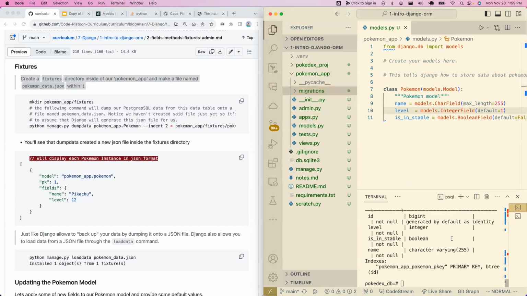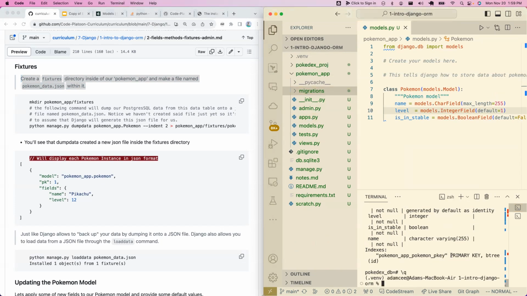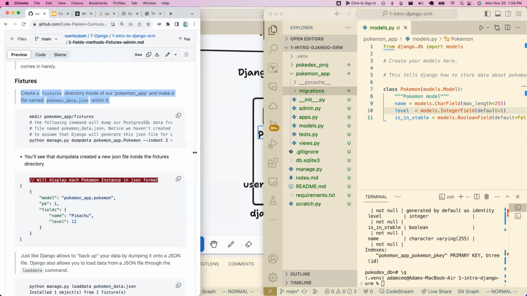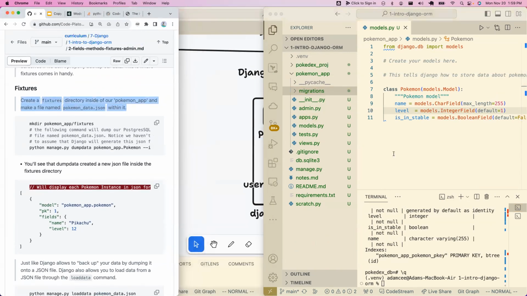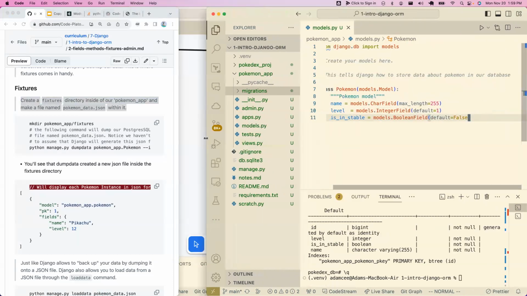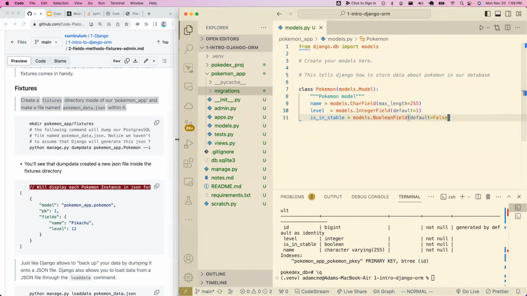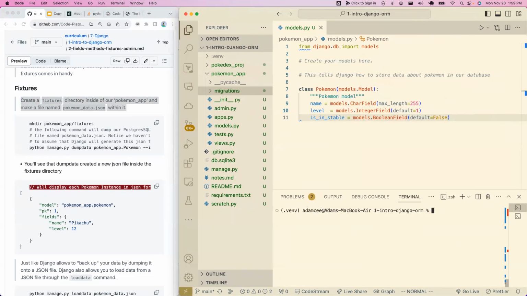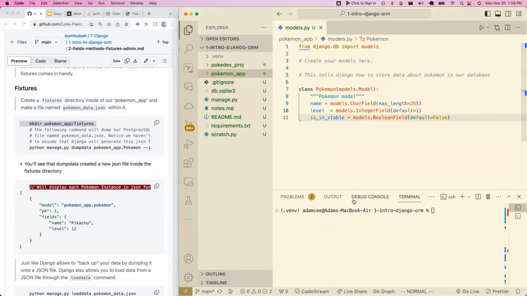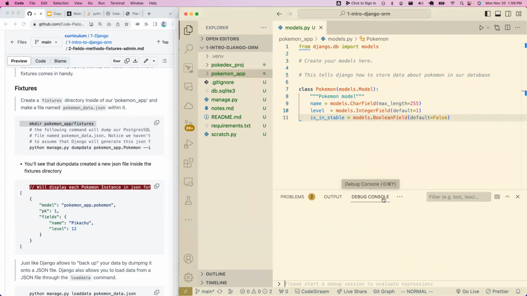And let's see what this looks like, in fact. Let me make this a bit smaller and make this a bit bigger so we can see what's going on in the terminal. So I'm going to create a fixtures directory inside the Pokemon app, inside the Django app.